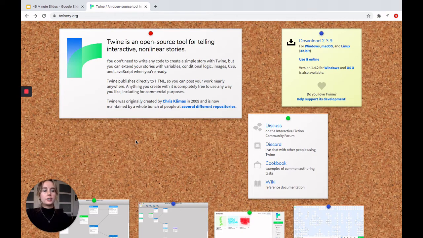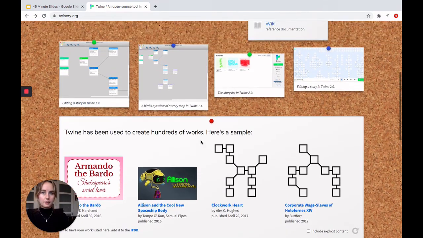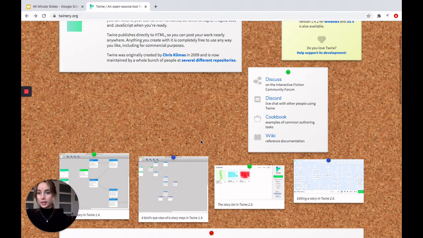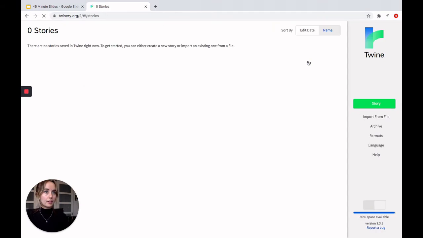So here you can find tutorials on Twine, a selection of Twine works here in the middle if you scroll down. And then also there's a Twine wiki that can show you different codes that you can use, and I'll talk a little bit more about that after. But what we want to do is click on Use It Online. And Twine can be downloaded to your computer and you can use it offline, but for now we're just going to use it in the browser.